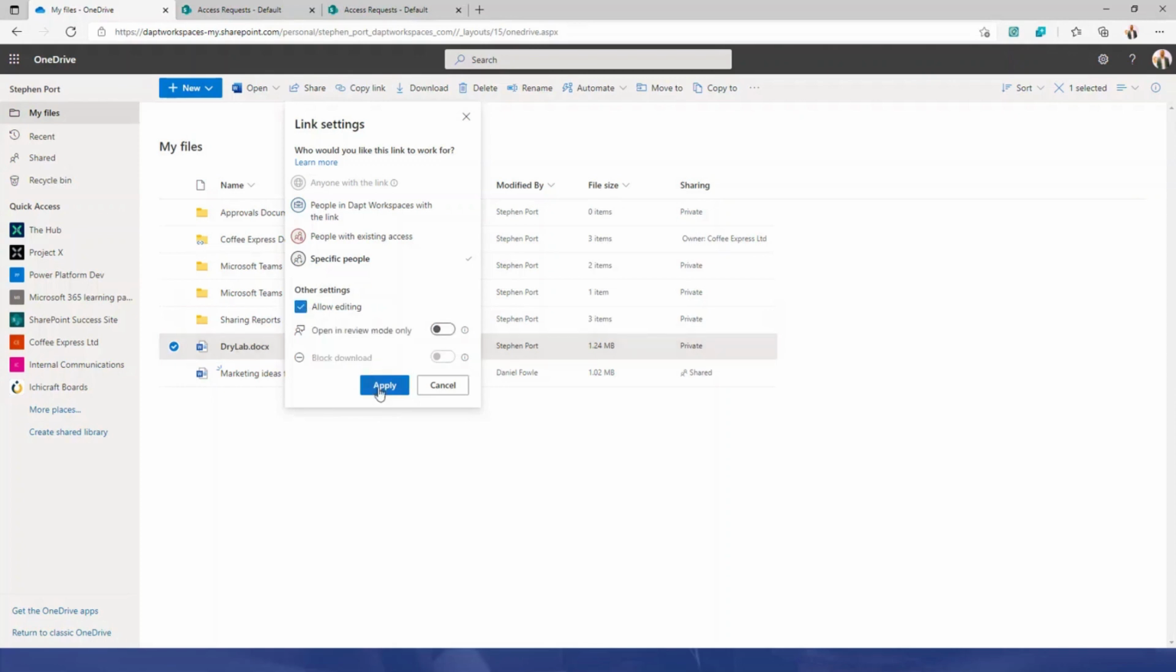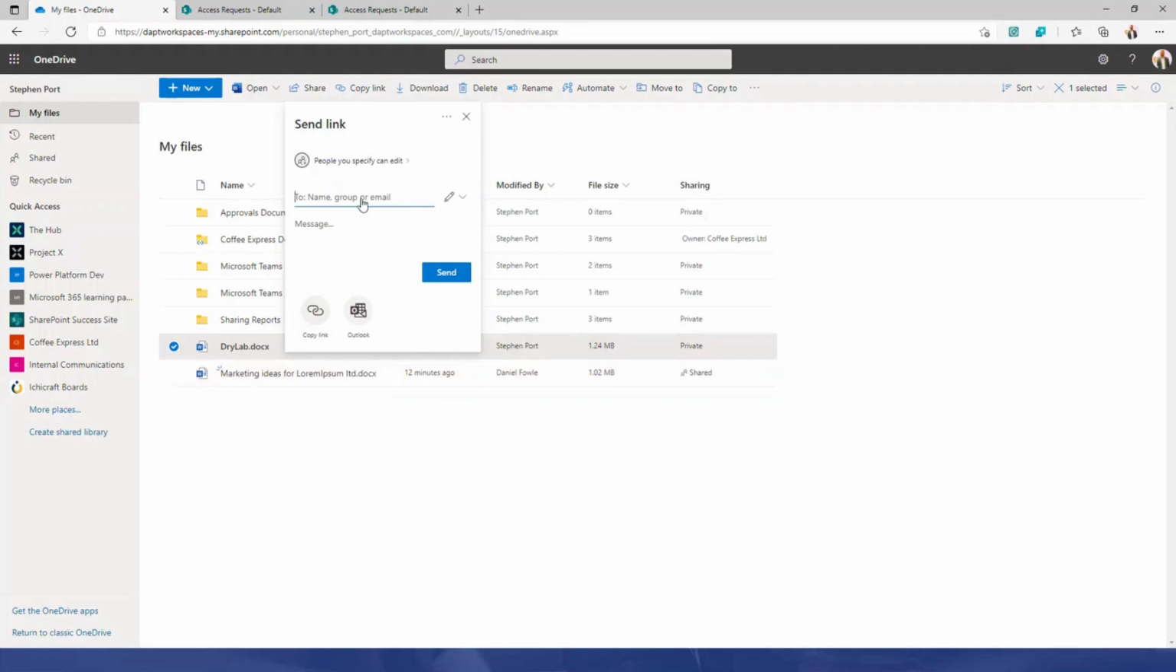For this one though, I'm just going to allow editing. I'll just click apply to that, and you'll notice here that the little pen icon has changed from read only to edit, and I can just choose Daniel from here as well. So I can choose Daniel Fowl. I can drop him a quick message about what I'm sharing with him. So I can say, please view and make changes. And then I can just click on the send button, and that will send an email to Daniel with the sharing link. Really simple way to collaborate there.